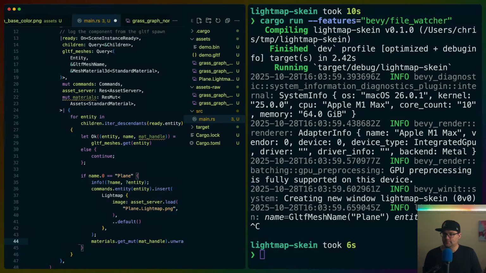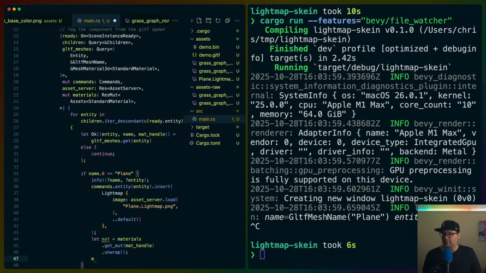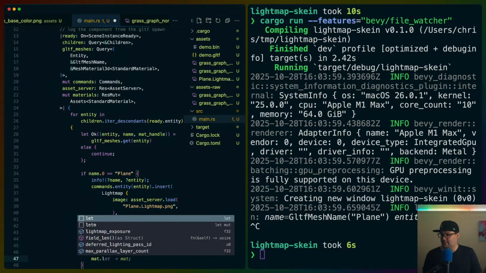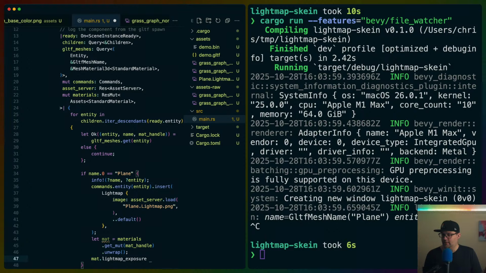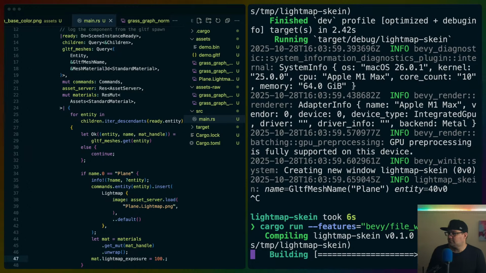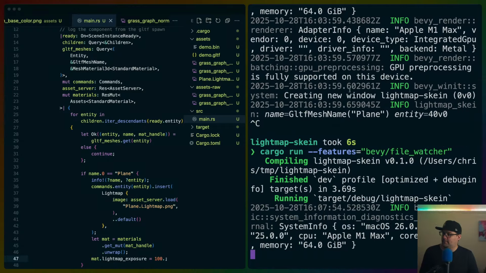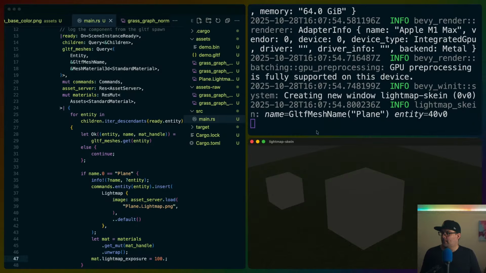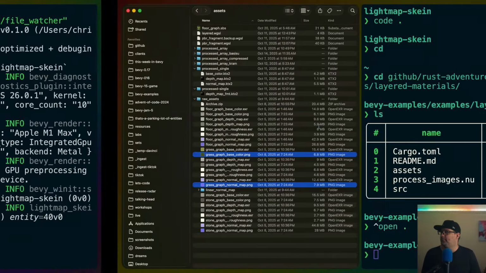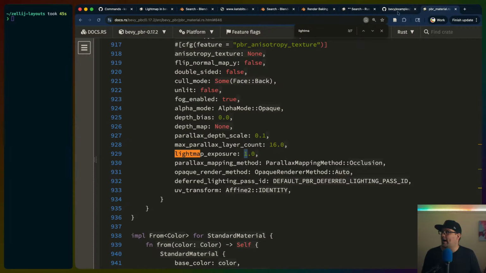Yeah, this is actually an exclusive reference. So we just get to do lightmap exposure. And let's set this to something like ridiculous, right? Like 100. So that's not doing anything for us. And we need to figure out why.